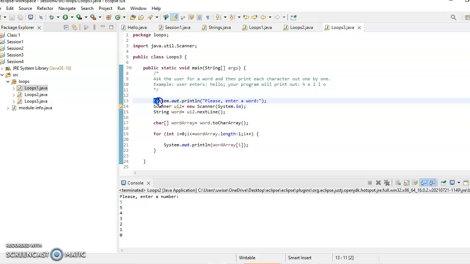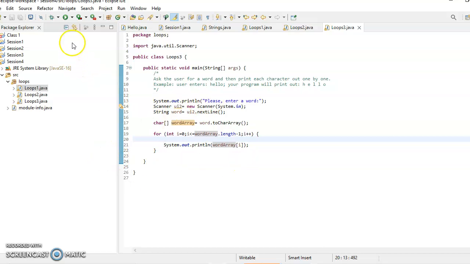My first statement, as I mentioned before, is to ask the user to put in a word. After that I just used an array that I called word array, and then I imposed another condition to my statement that is going to help me print out each letter of my word one by one. So let us just run it again.